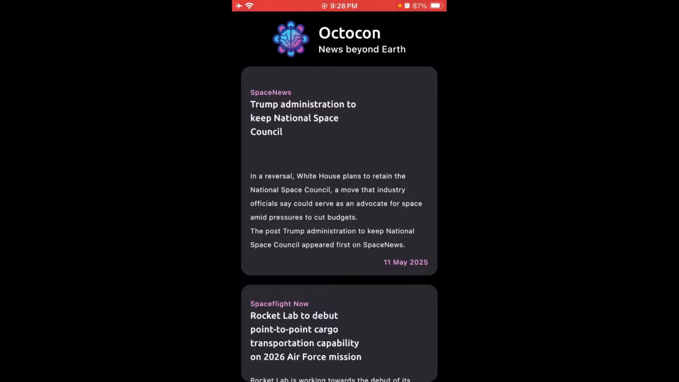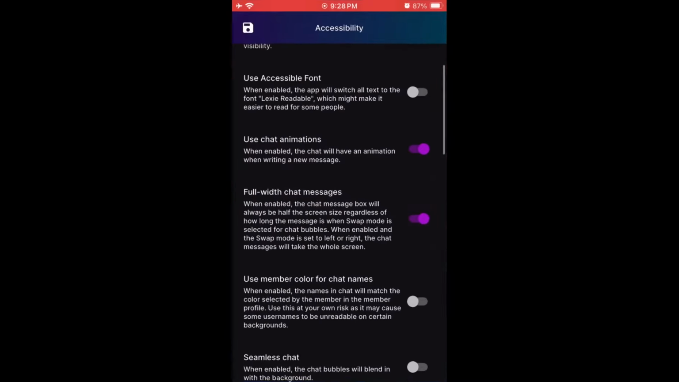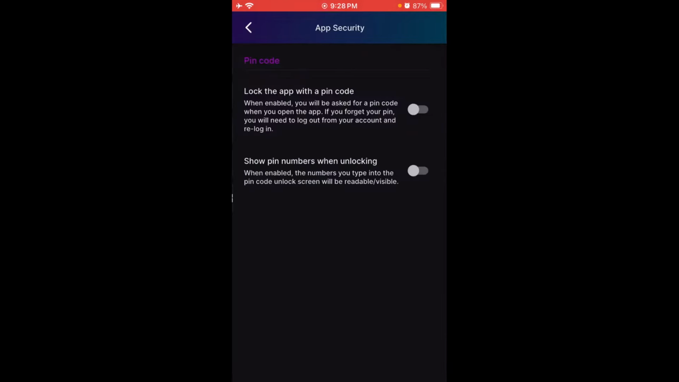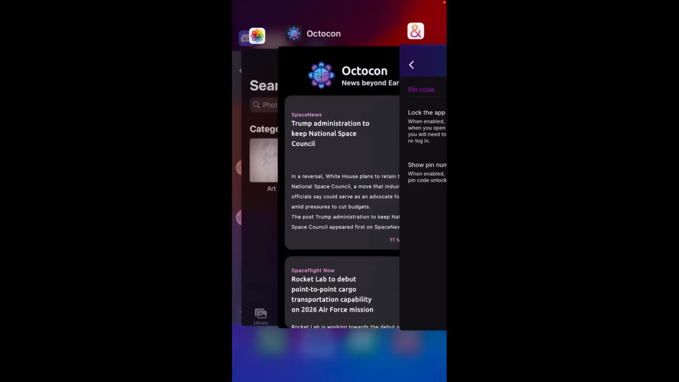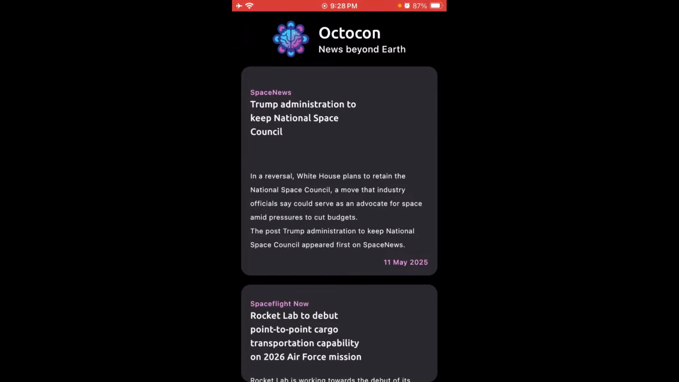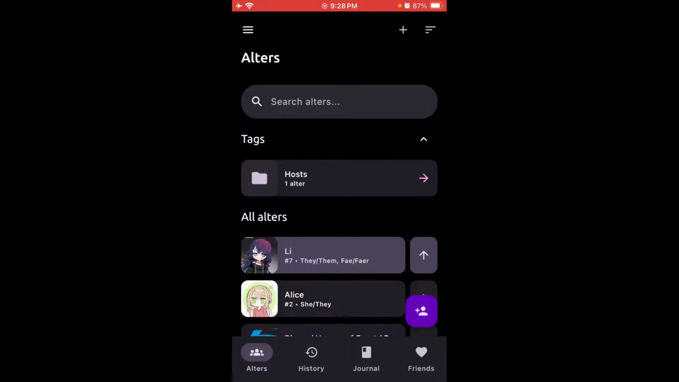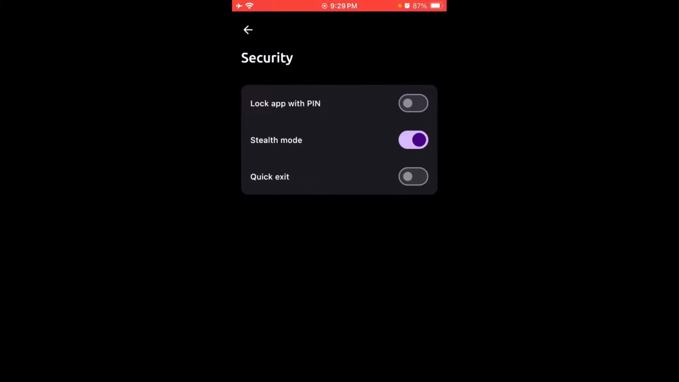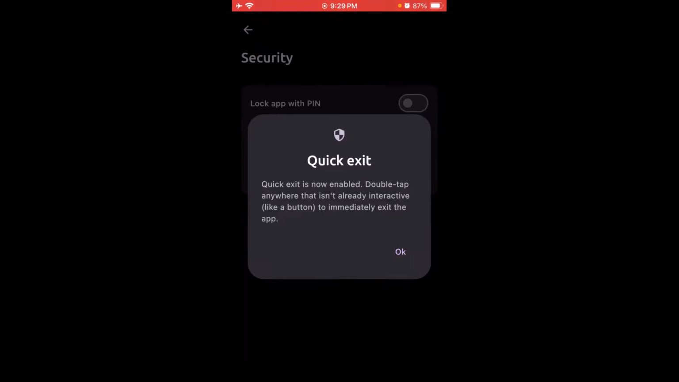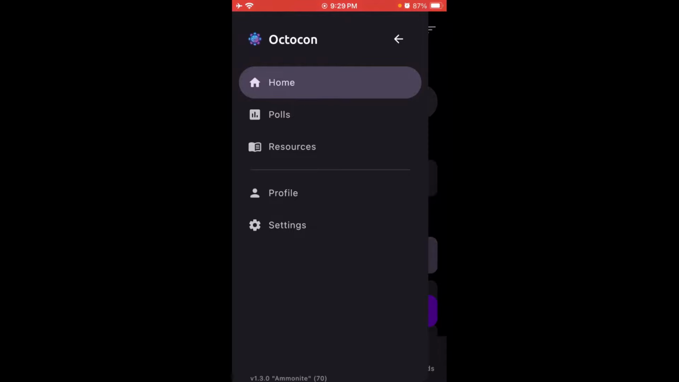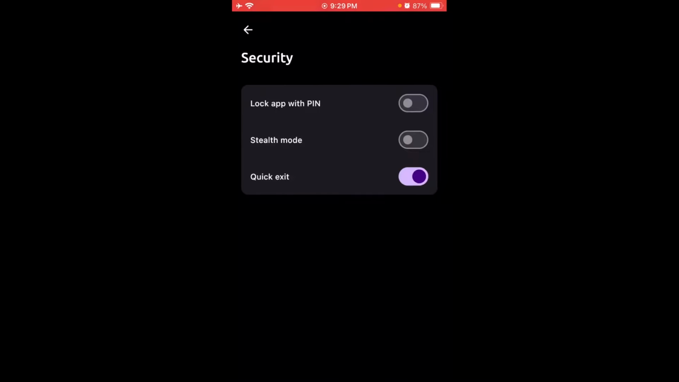This is a feature SimPPL does not have at all. If you look at SimPPL's app settings, app security, it only has the option to lock it with a password. So yeah, I will say though, showing the current news to a bunch of people who have trauma in our system might not be the best idea, but whatever. And quick exit is if you tap anywhere that's not interactive, the app closes. So yeah. And of course you can lock it with a pin.